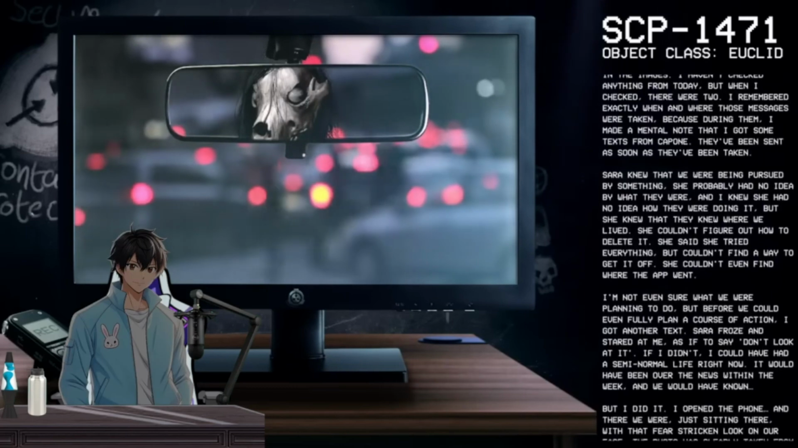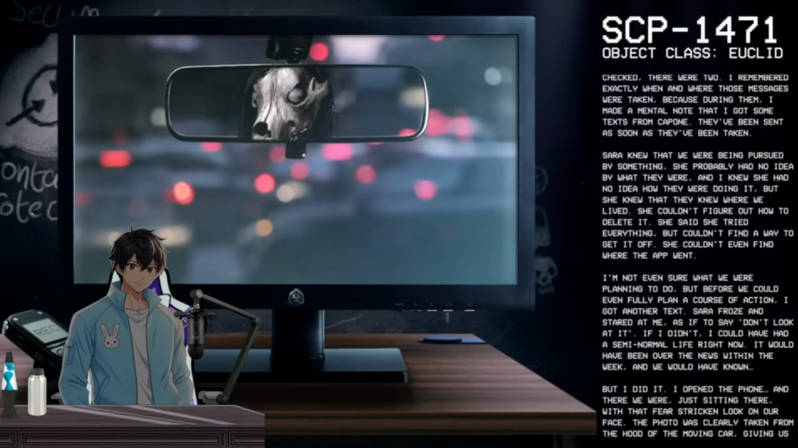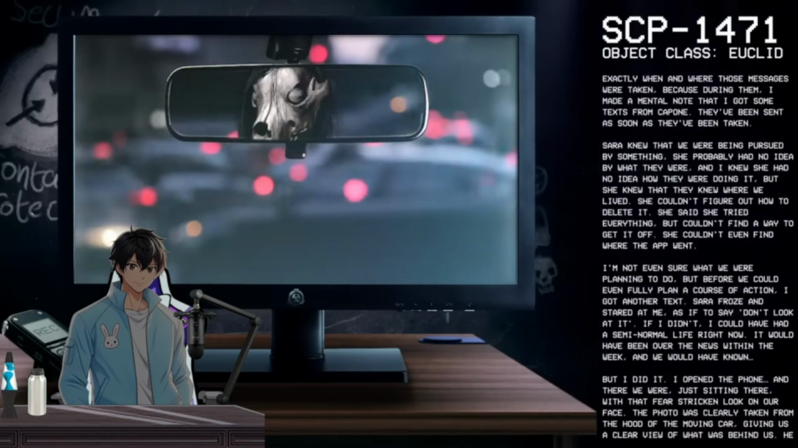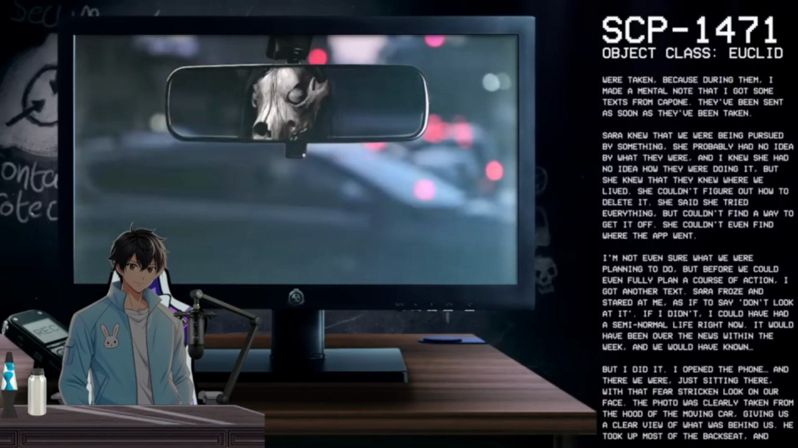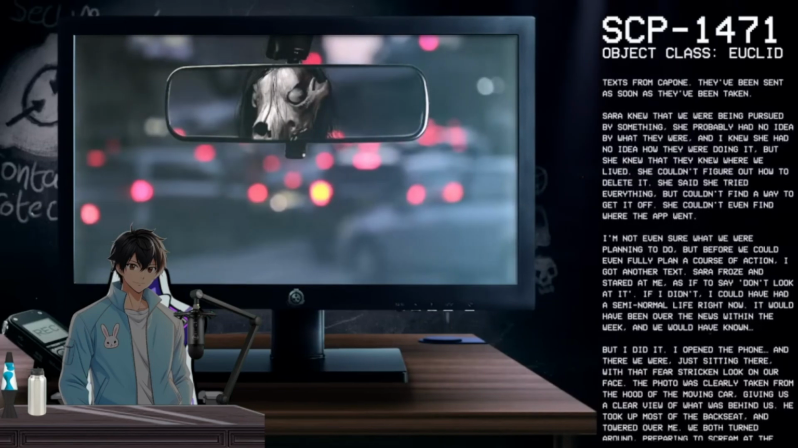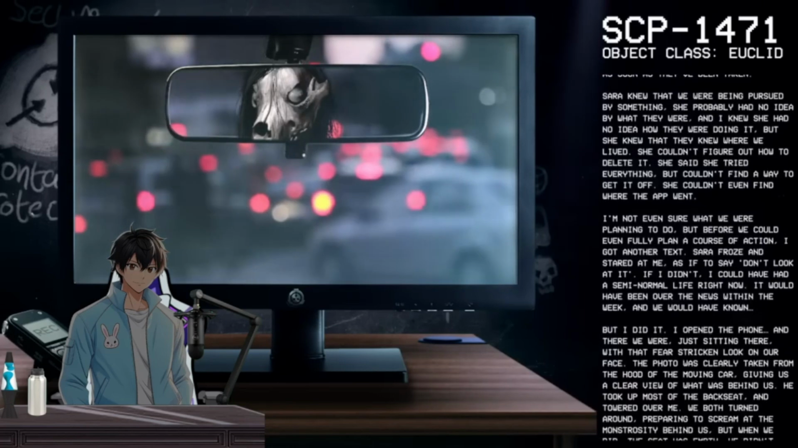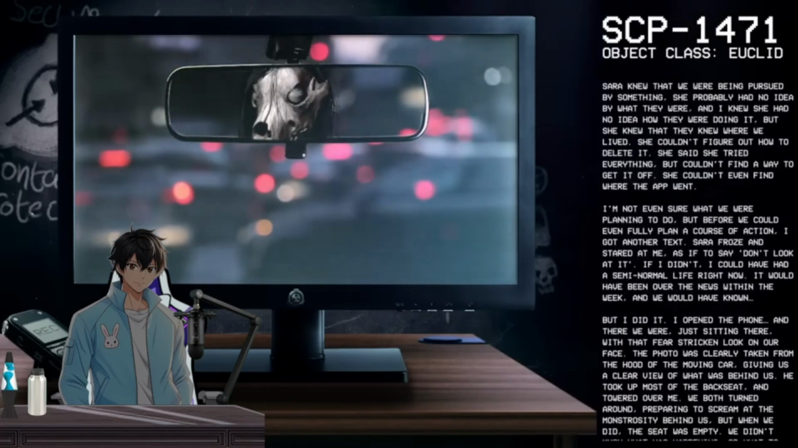She had no idea how they were doing it, but she knew that they knew where we lived. She couldn't figure out how to delete it. She said she tried everything, but couldn't find a way to get it off. She couldn't even find where the app went. I'm not even sure what we were planning to do, but before we could even fully plan a course of action, I got another text.